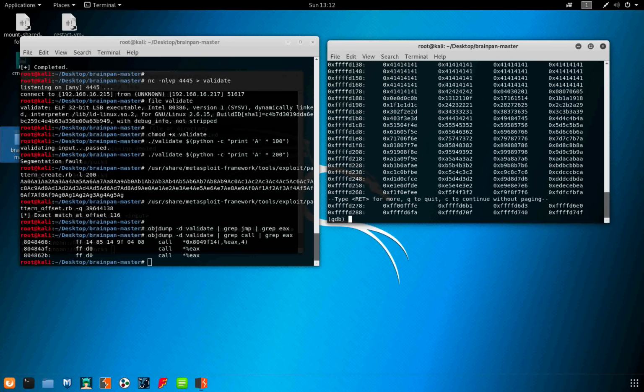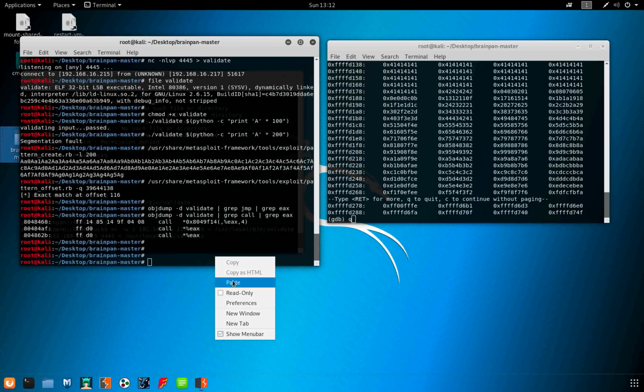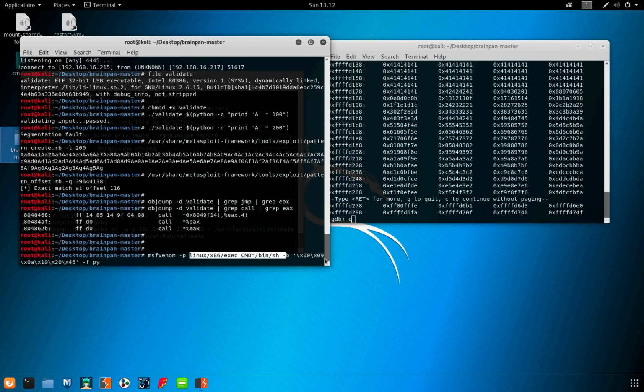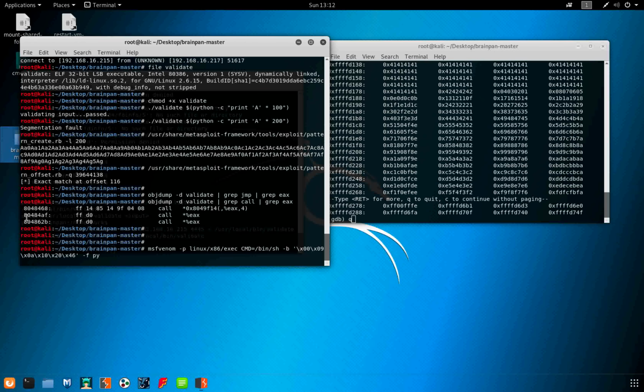So now comes the final step, wherein we have to create our shell code, and for the shell code we are going to use MSFvenom. So let's quit this again, or we can do this here, right? Let's paste it here. So this is MSFvenom. We are basically trying to generate the reverse shell code, and we are explicitly telling Kali Linux that 0, 9, 0A, 10, 20 and 46 are the characters which I don't want. So this is the reverse shell. Let's wait while the reverse shell comes.